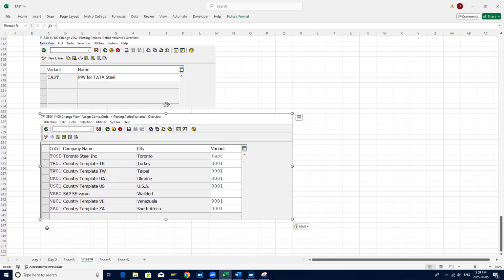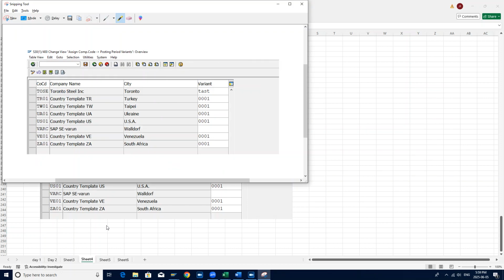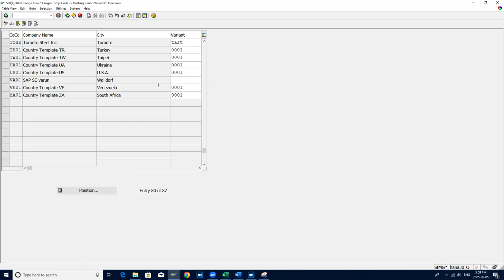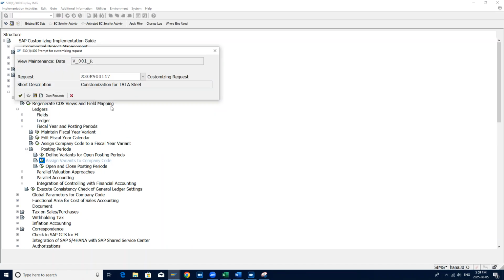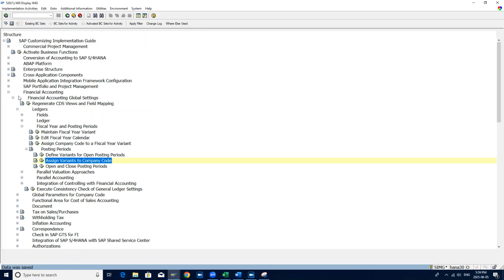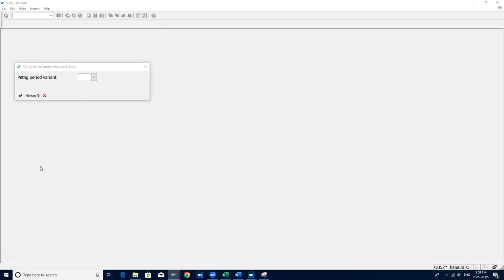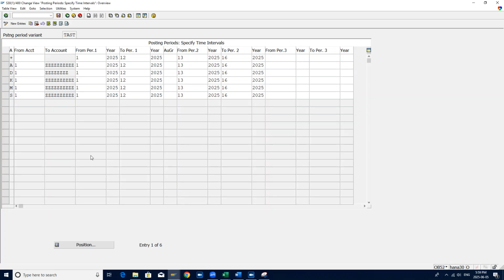Then the next step is to assign the values in these posting periods. Go back, save it, open and close posting period. TAST is your posting period. So these are the account types. These account types are allowed to make posting from 1st to 12th. In a real scenario, we will change it as per our requirements.